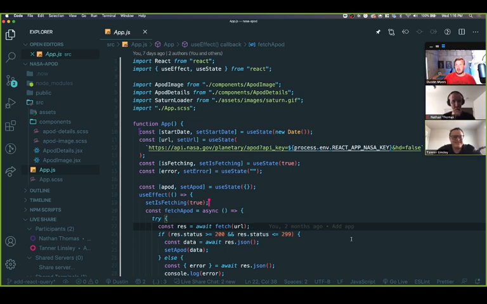So let's jump into the docs, and we can see what we're going to import, and then we can jump back here and start implementing this. Sounds good.